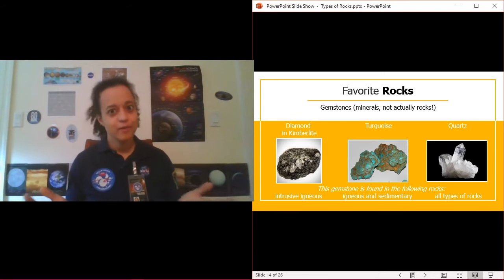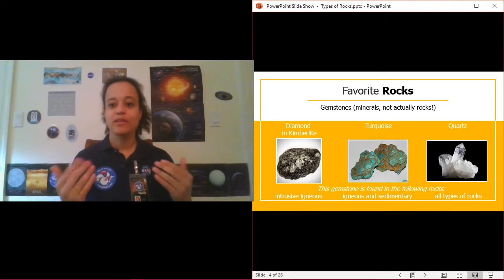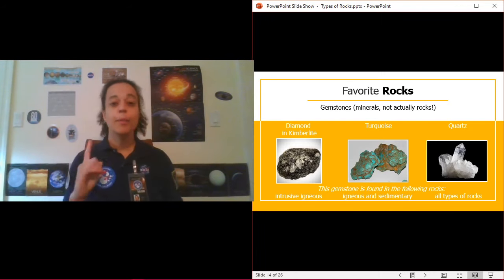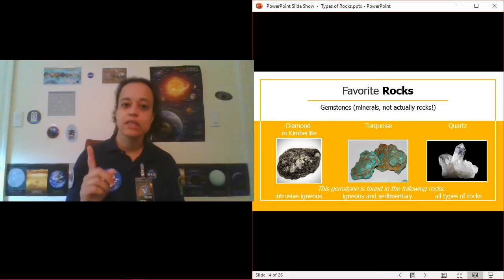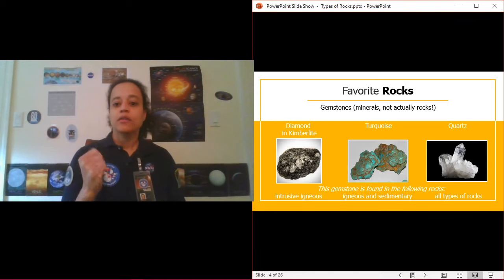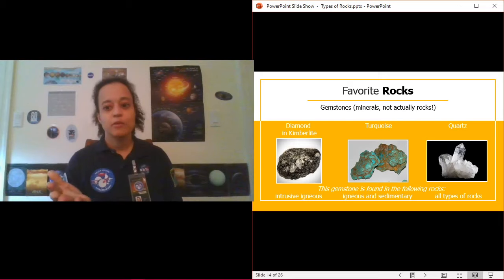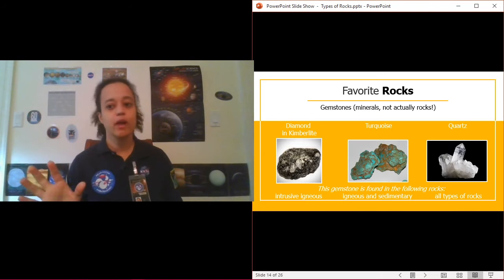Diamond, everybody knows about diamond. So diamond is a gemstone, therefore it is not a rock, it's a mineral. But it is always found in a rock called kimberlite. Kimberlite is an intrusive igneous rock. So from the inside of a volcano. Turquoise is another gemstone, mineral, not a rock. It is found in either igneous or sedimentary rocks.